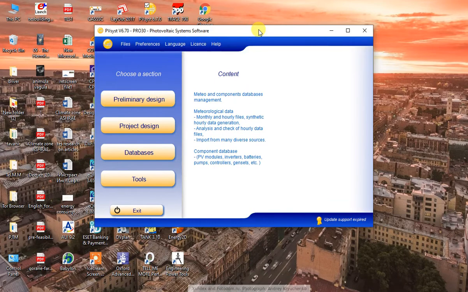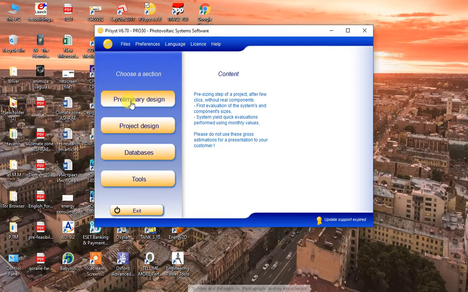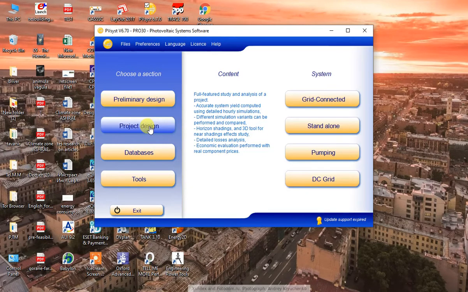So this is the first window when you open PVsyst. We do not need a preliminary design, because it doesn't meet the needs for having a complete report about the photovoltaic system that we want to simulate in our software. So we skip the preliminary design so that we can have a complete simulation of the solar system design. You can see the definitions here, so I click on project design.